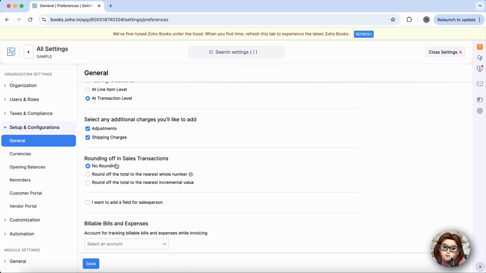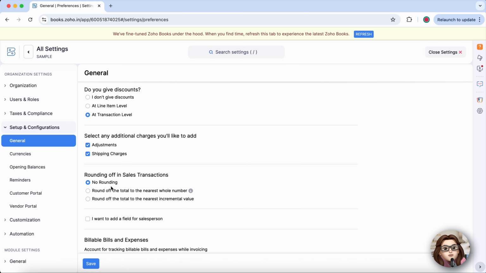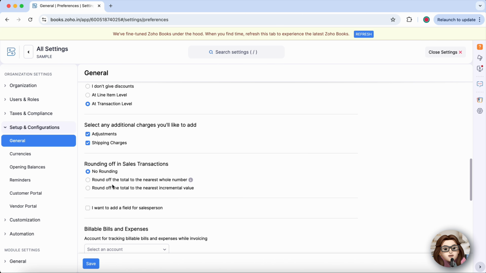To make your totals round automatically, select the option that says Round off the total to the nearest whole number. This setting ensures every invoice total appears as a clean, rounded number. No confusing decimals, no cluttered bills.